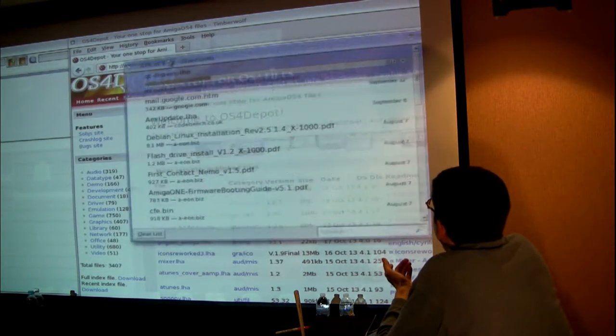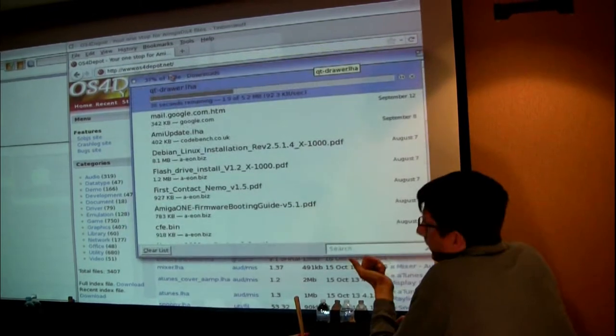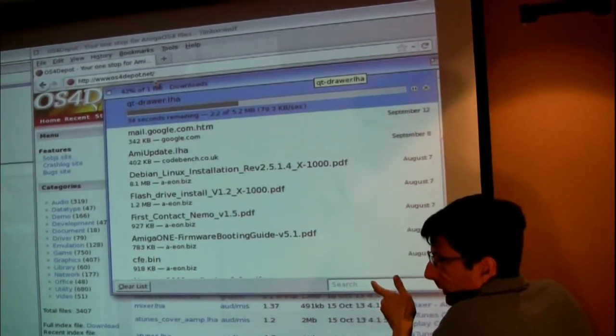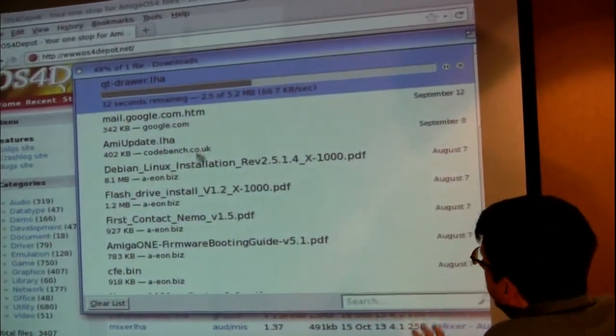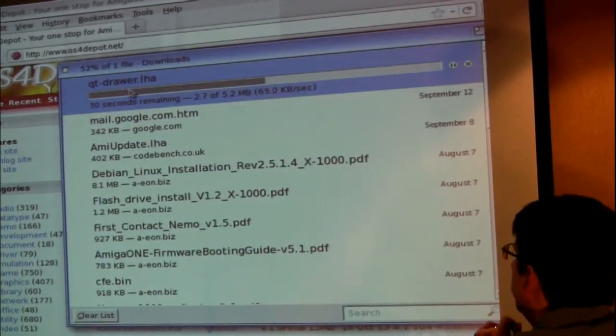And actually, there is a download manager here. On OWB, at least the version I'm using, maybe I haven't really used MUI OWB much, but on this version of OWB, it doesn't show you what's downloading or anything. So this is very nice.